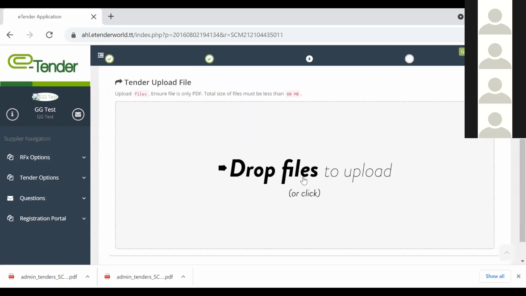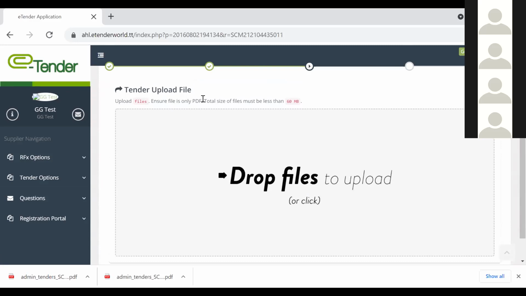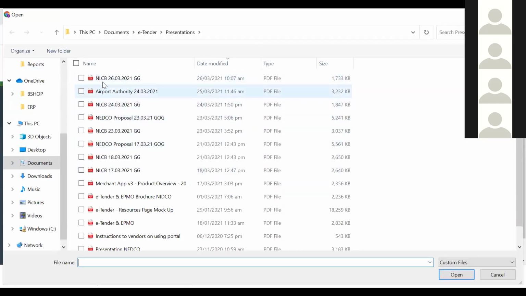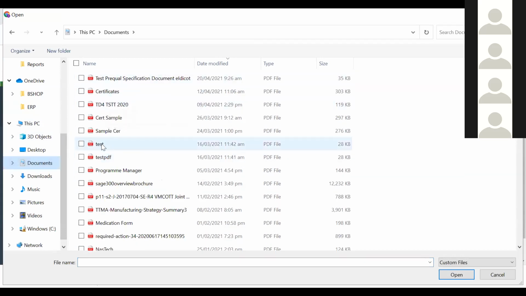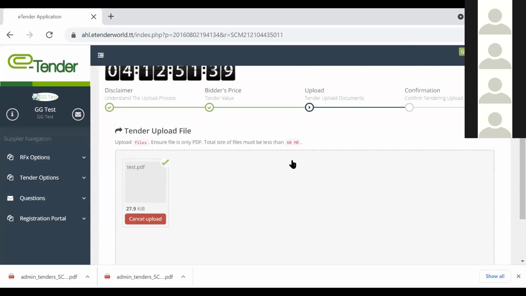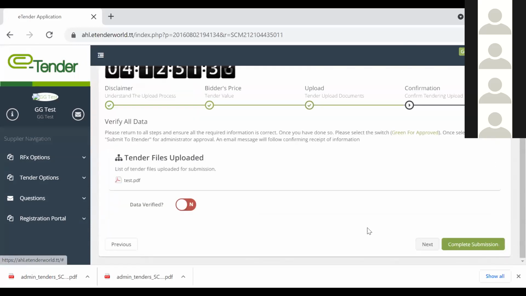At this point, you would see the tender upload file. It does remind you that you need to upload a PDF document. This is where you would be uploading your tender response. So the same package that you would have dropped off physically at E-IDCOT or emailed back to them, you are now clicking on this box here and uploading the file that you would have saved on your desktop, etc. This is your package, right? Once the file is uploaded, you would see a tick letting you know that it was successfully uploaded. You click on next, right?